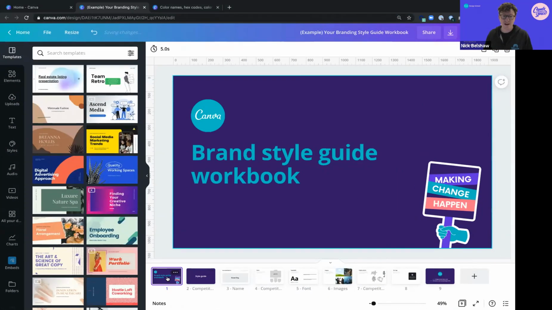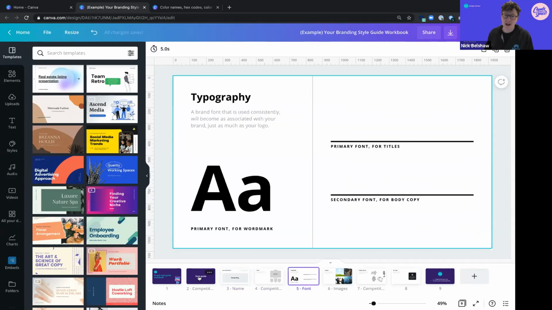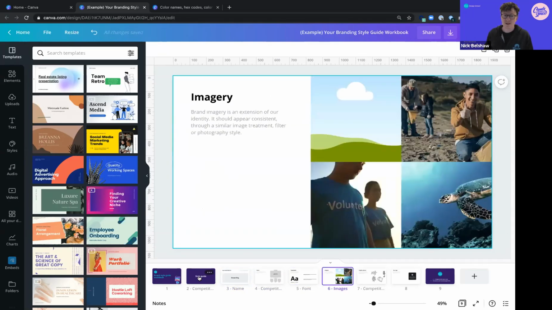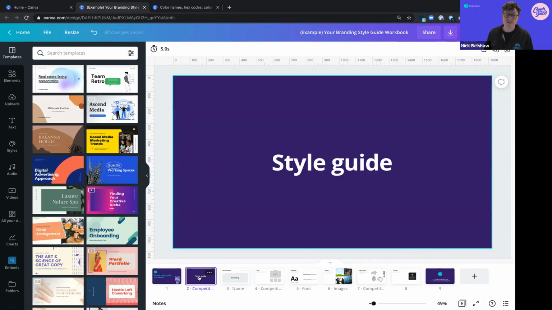So you'll have a presentation that opens up right here in the editor inside Canva. Make sure you're logged into your Canva account before you open that link also. And you'll see some areas here to add in things like your brand name, a color palette, some typography, imagery, and a few other things. So we're going to work through some of these items today. And hopefully by the end of this workshop, you'll have a good sense of what goes into a really simple style guide like this one.